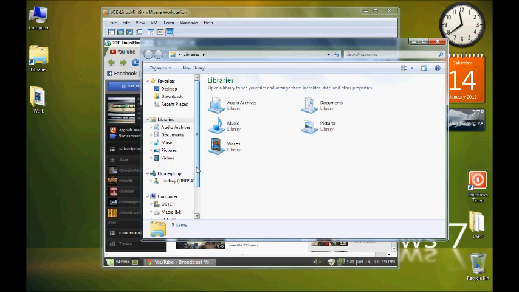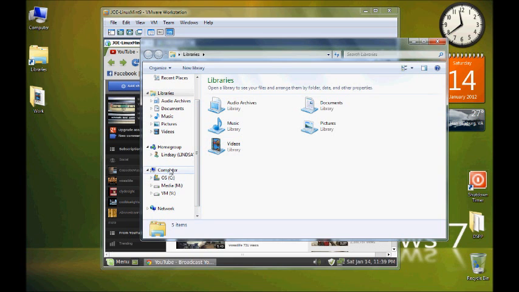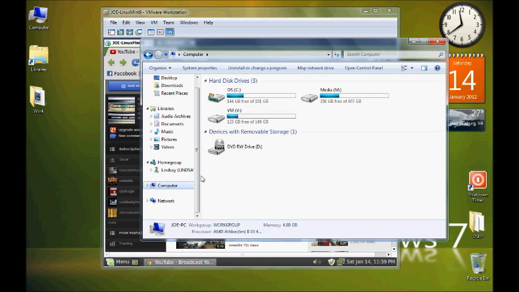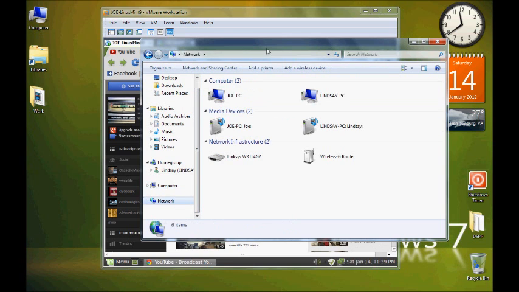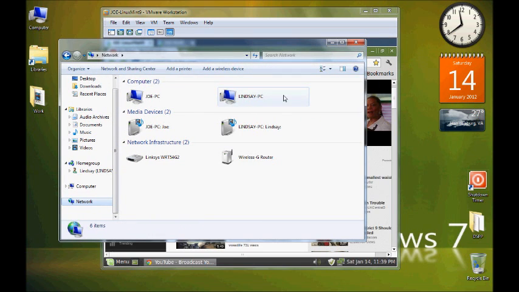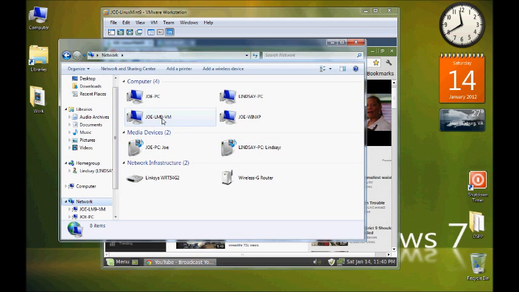If we go here and take a look at the network in Windows 7, hold on, let me get to network. We can see all of the machines that are up. This is Lindsay's computer downstairs, which seems to be on. This is the computer, the host computer. Here is the Linux machine that just loaded itself up. And there's the Windows XP machine.